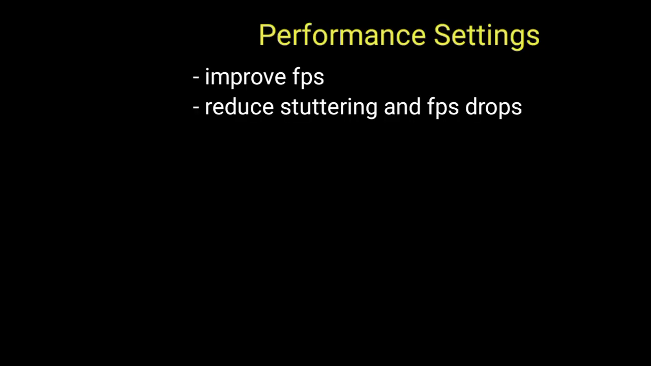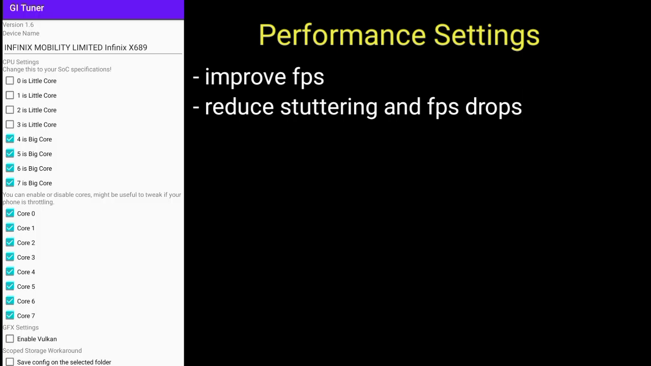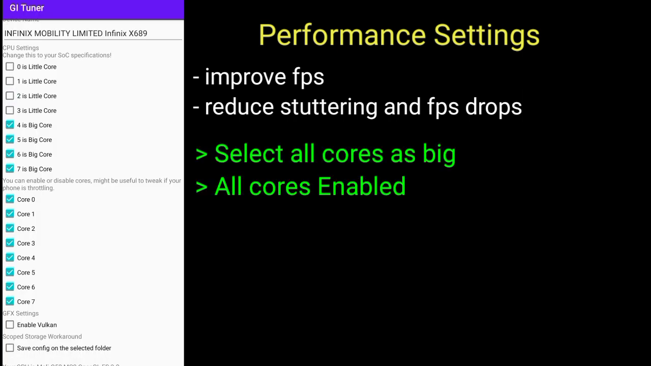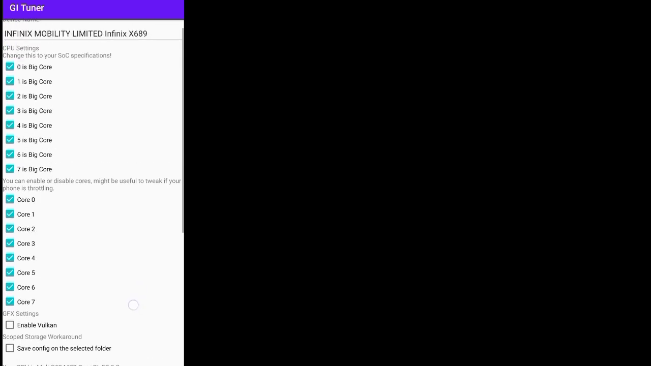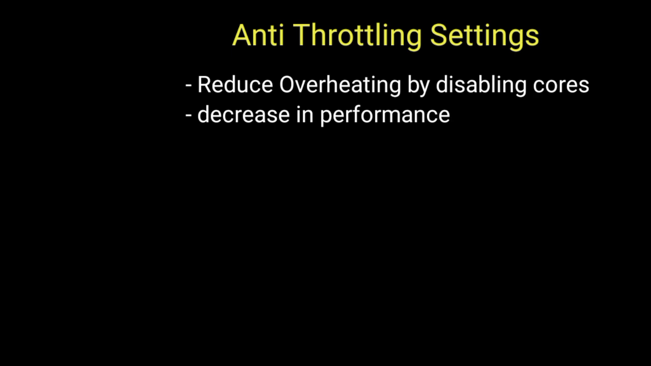We can use three settings here, which are performance, anti-throttling, and Vulkan. Now, if you are experiencing low FPS and frequent FPS drops, you can use this setting. Here under the stock specification, just enable all cores as big, and now you have the improved performance settings.